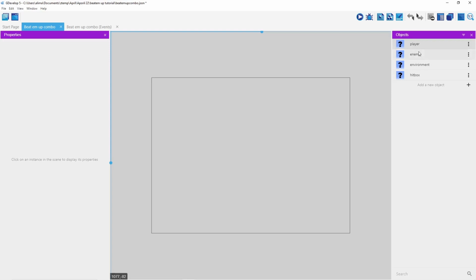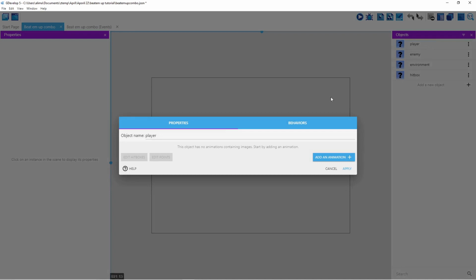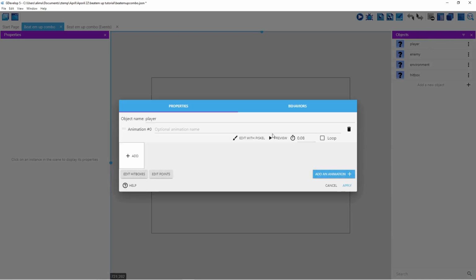Okay, we're going to start bringing in graphics. So I'm going to double click on this player here. And what I'm going to do is go to this blue button to the right and select that. Typically this first animation, which is the 0 animation, is the idle animation. So I'll just name this idle. I'm going to select add.